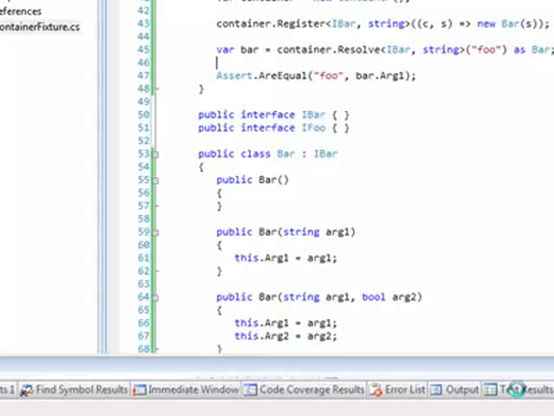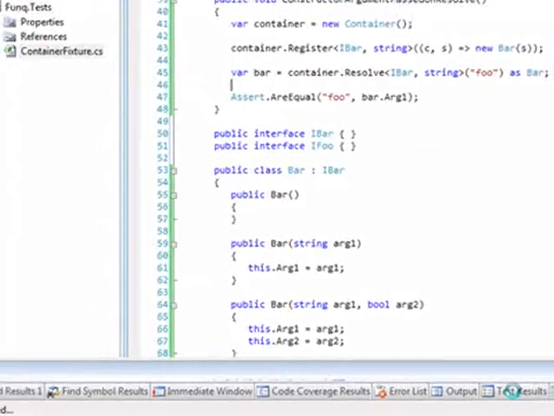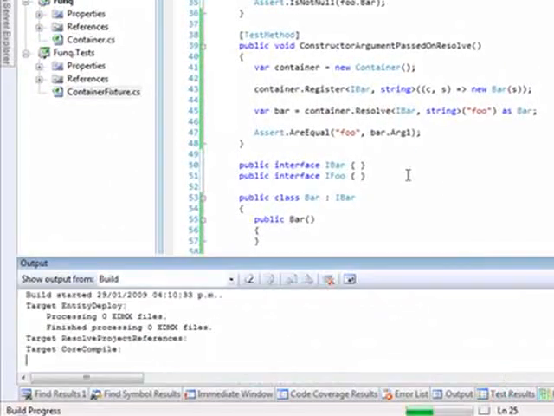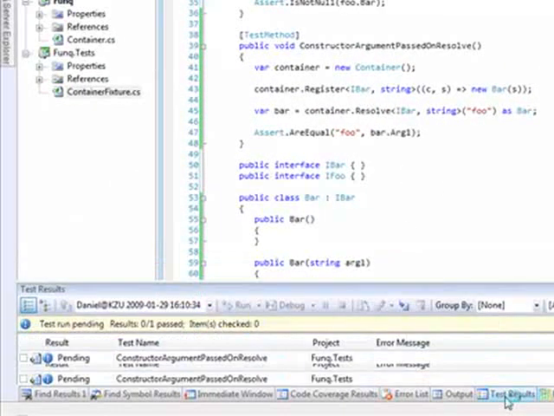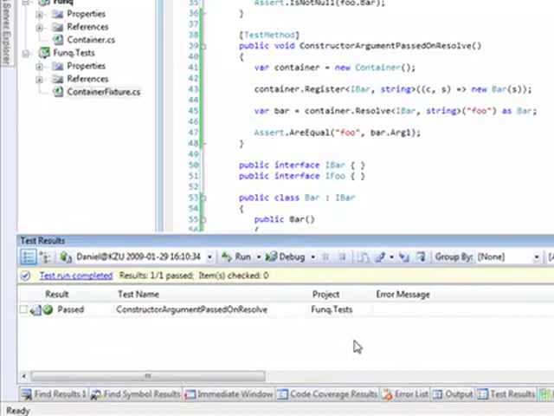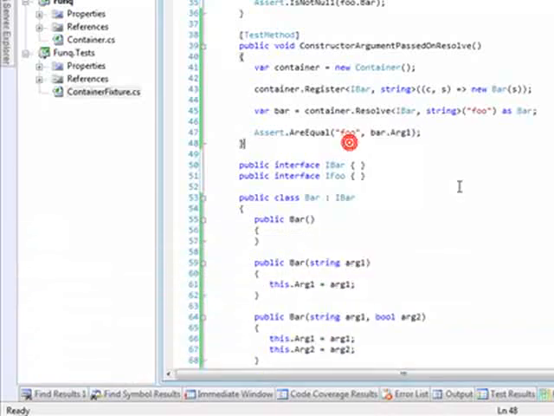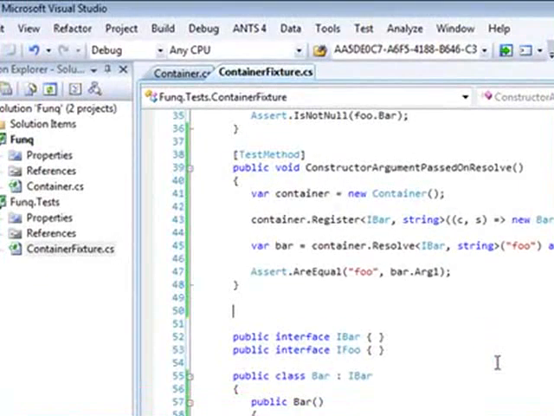It's taking a bit longer than usual, but it should get there. There we go. Compile, build, run, pass. So we indeed got the argument there.